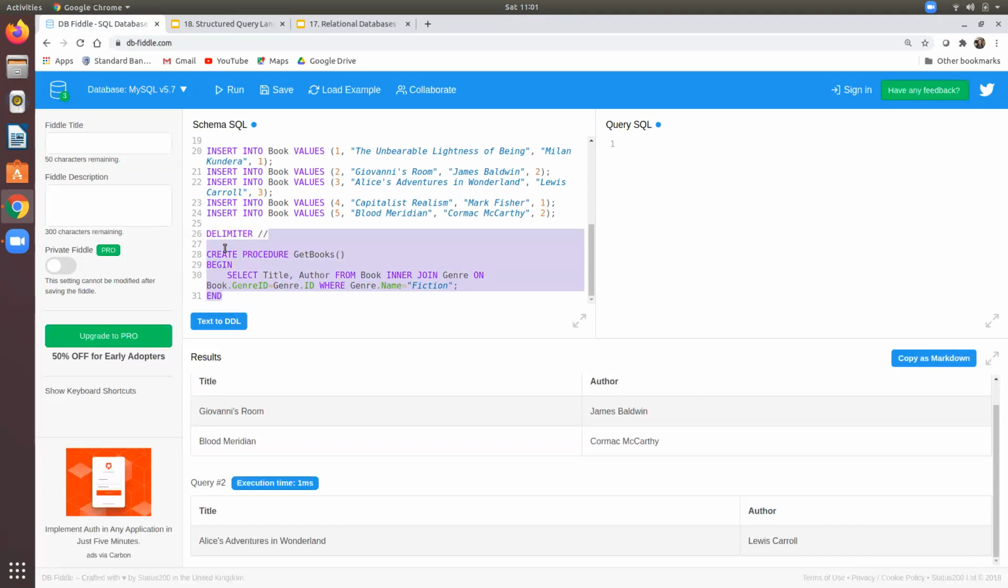It's now //. And so now what will happen is it'll go create procedure, get books, begin, select title, author from book. It'll go through that whole query. But when it sees the semicolon, it won't stop reading. It'll go to the end, and then we'll put a // there at the end. And that'll be the new end. Okay. So it's a little bit weird, but hopefully you guys can see it.